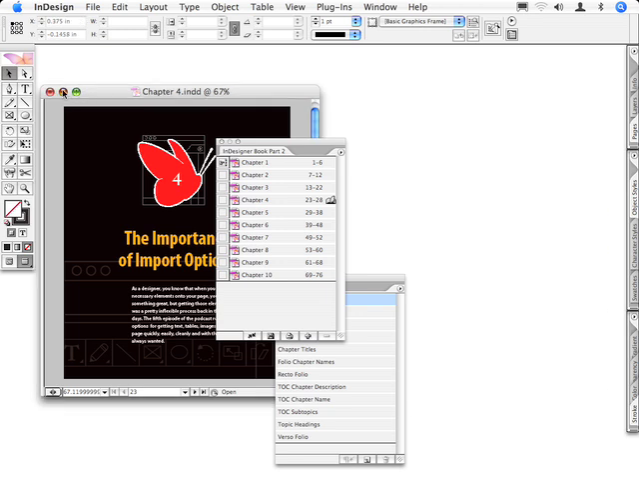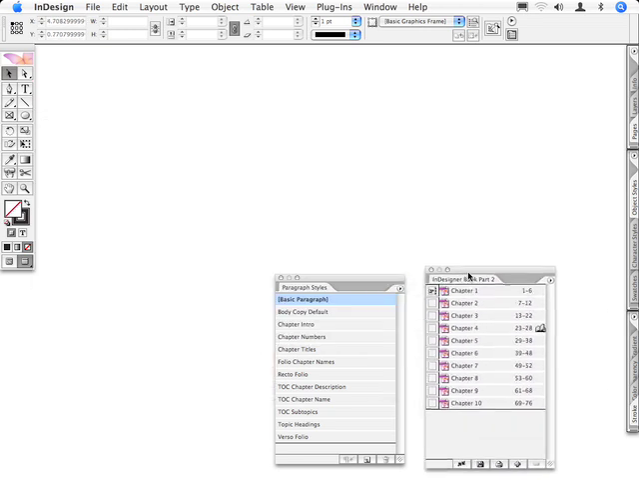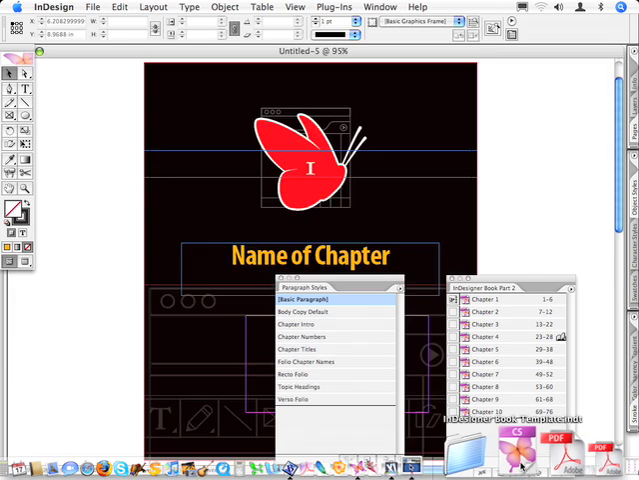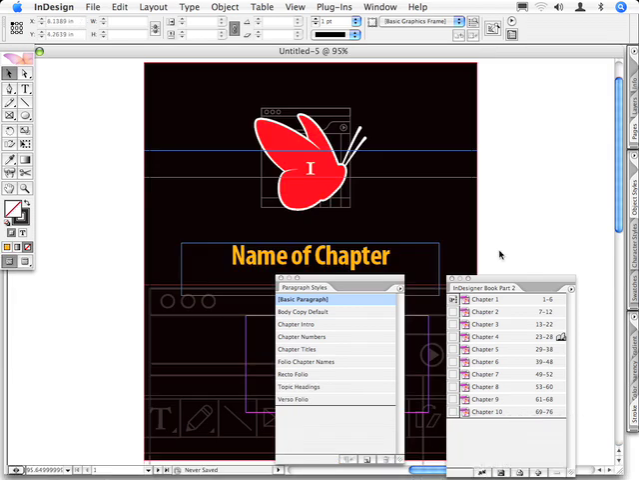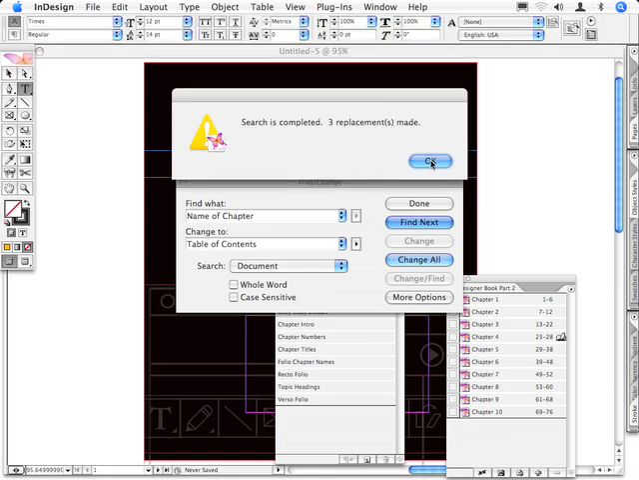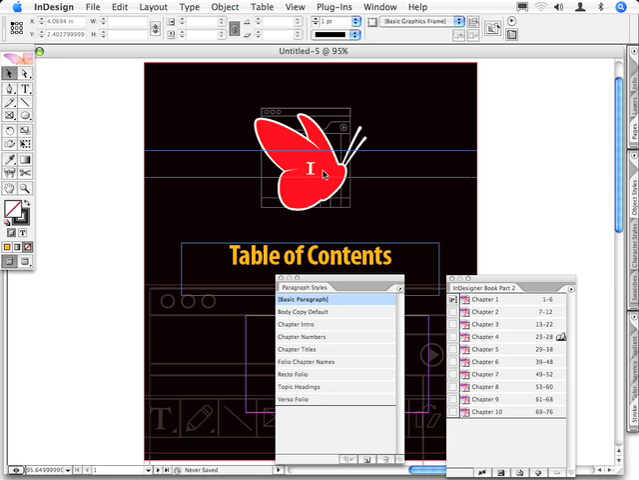I'll get both of these documents out of my way for now and go back to the template for all of my book chapters and use it to quickly set up a new document for my table of contents. As I did in the last episode, I'll use Find Change to search for Name of Chapter and change it to Table of Contents everywhere in this document. Click OK, and there it is on my page.